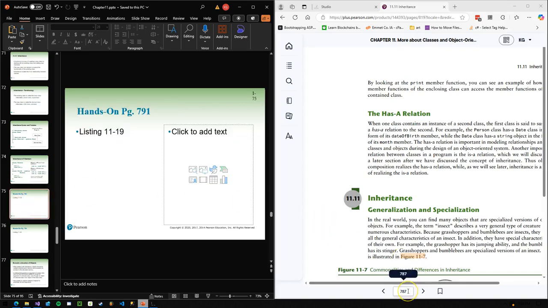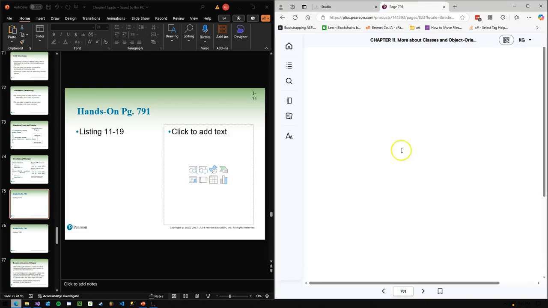Take a peek at a hands-on here. 791. We'll just take a look at it. Just a read only.